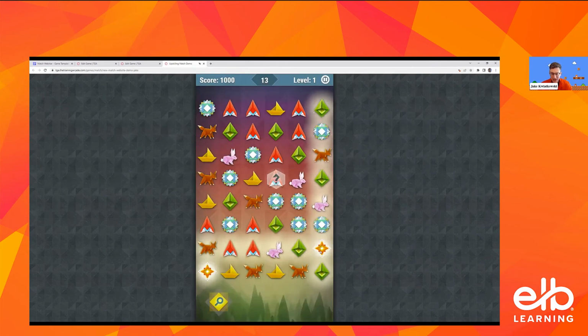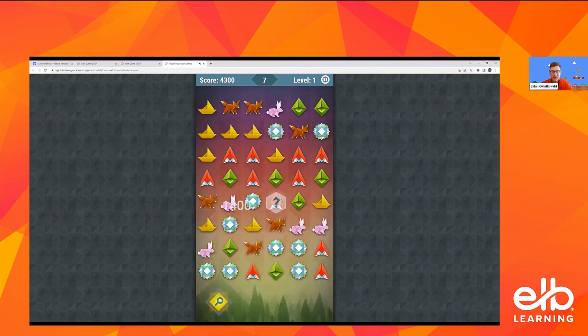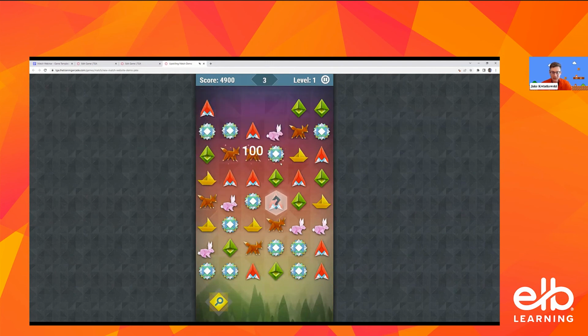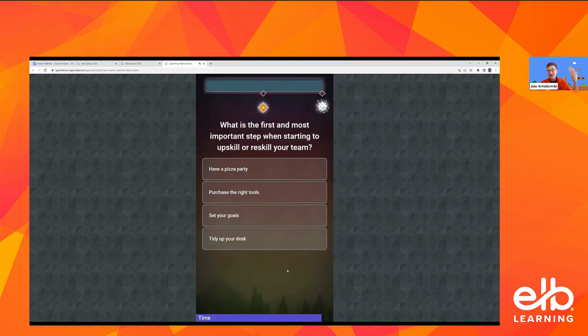So I'm going to click on that power up and look at that. It just blew up all of those rows for me. I got another one. I'm going to do it again. Awesome. Clearing it out. 3 more seconds, 2 seconds. All right, got another one in. Level 1 was finished. Then we can go to the next level. And that is a match game.